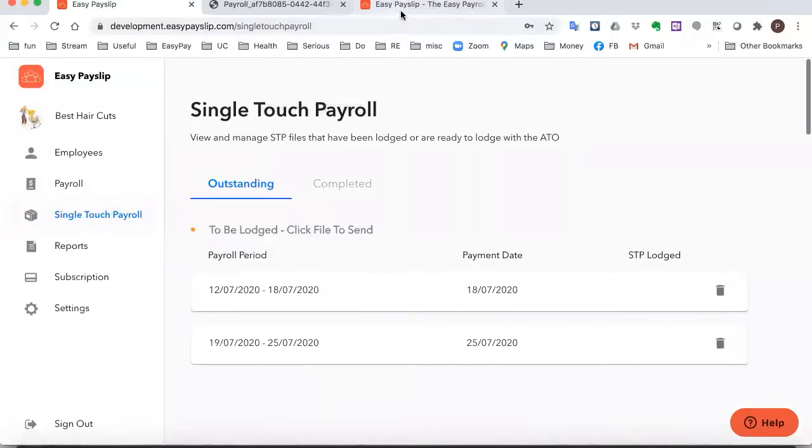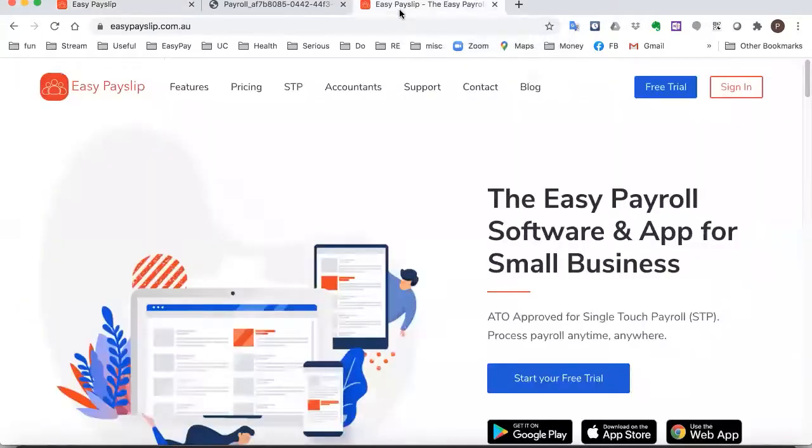Now, JobKeeper is, the ATO did create quite a convoluted process that includes a number of steps. Many of those steps happen through the ATO business portal outside of a system like Easy Payslip. It's a good opportunity to show our website. We do have a big support section around JobKeeper. So this is where, at easypayslip.com.